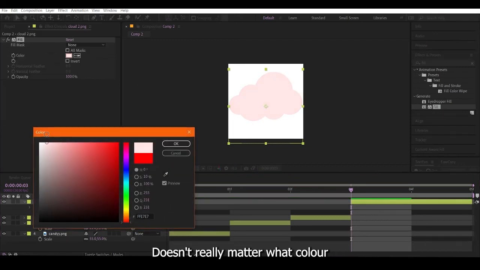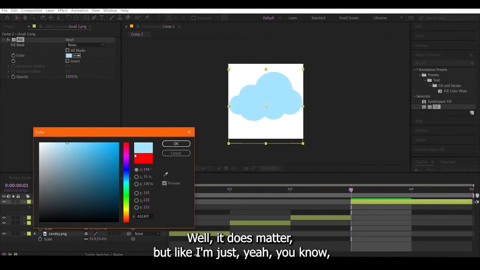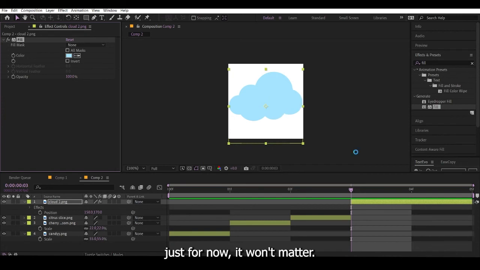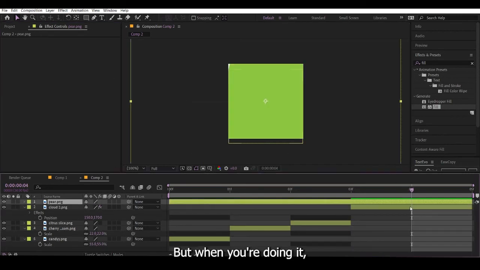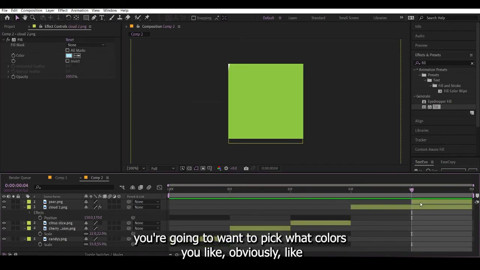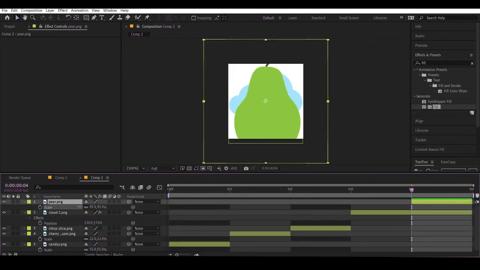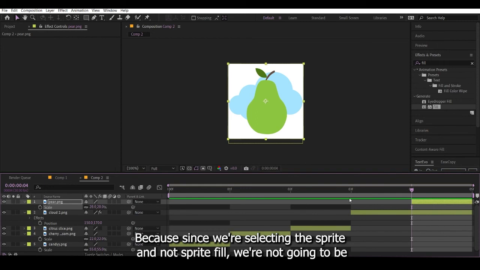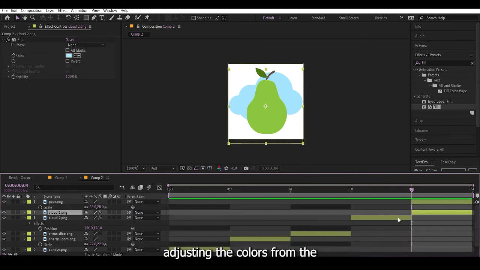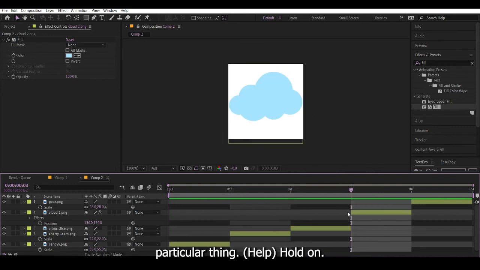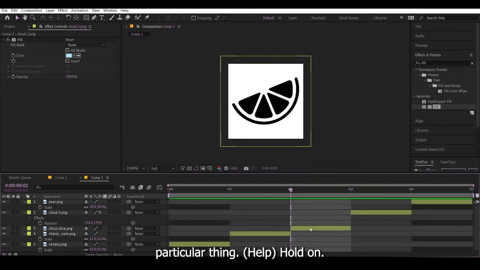Doesn't really matter what color it is. Just for now, it won't matter. But when you're doing it, you're gonna want to pick what colors you like, obviously. Like what colors you want to be seen in the particles, because since we're selecting the sprite and not sprite fill, we're not going to be adjusting the colors from the particle settings.